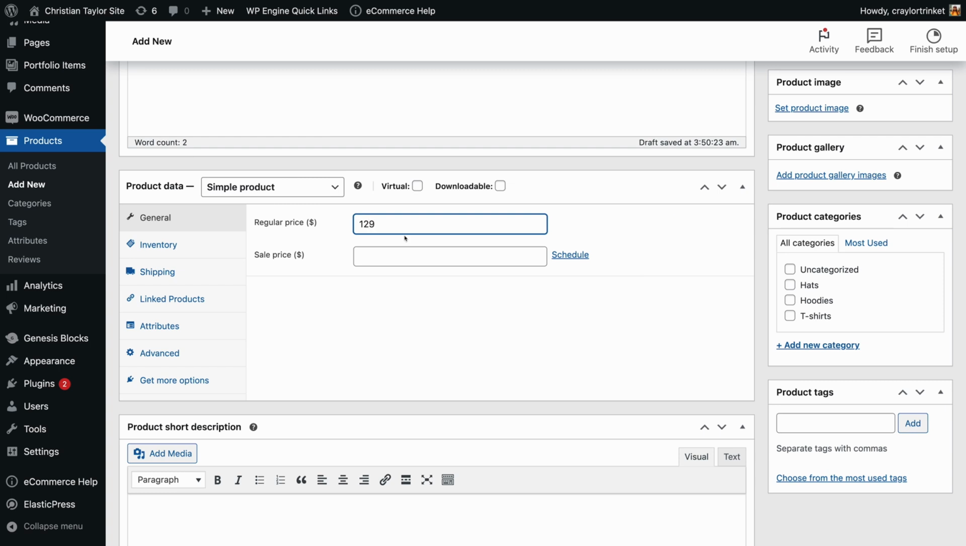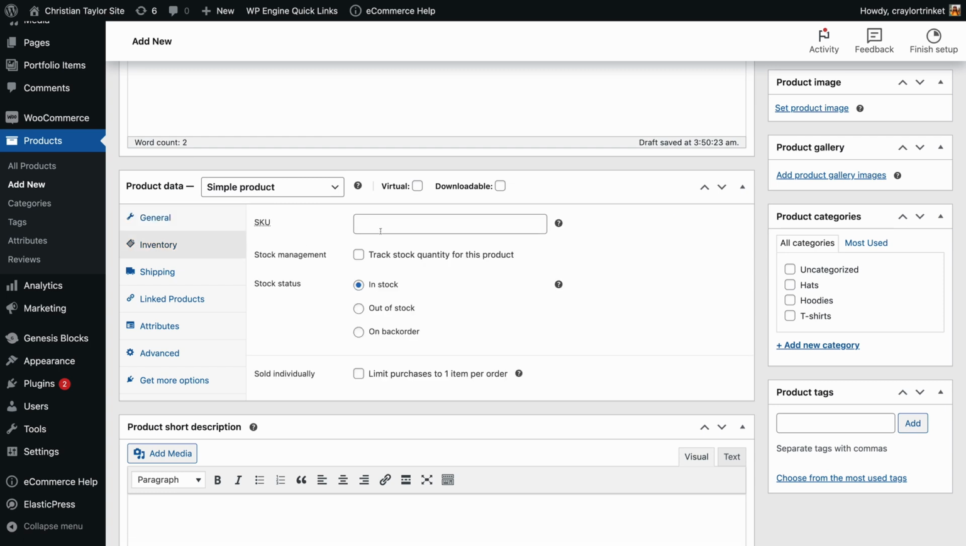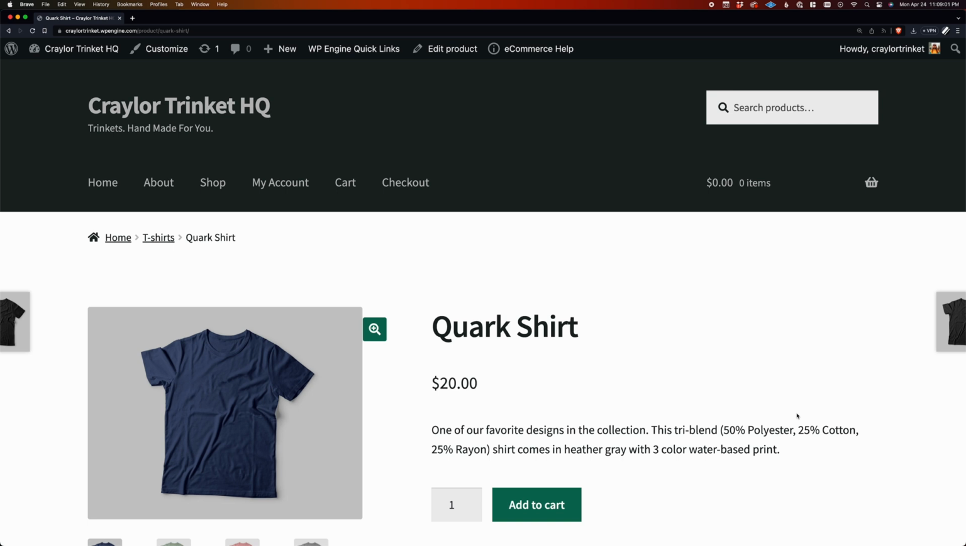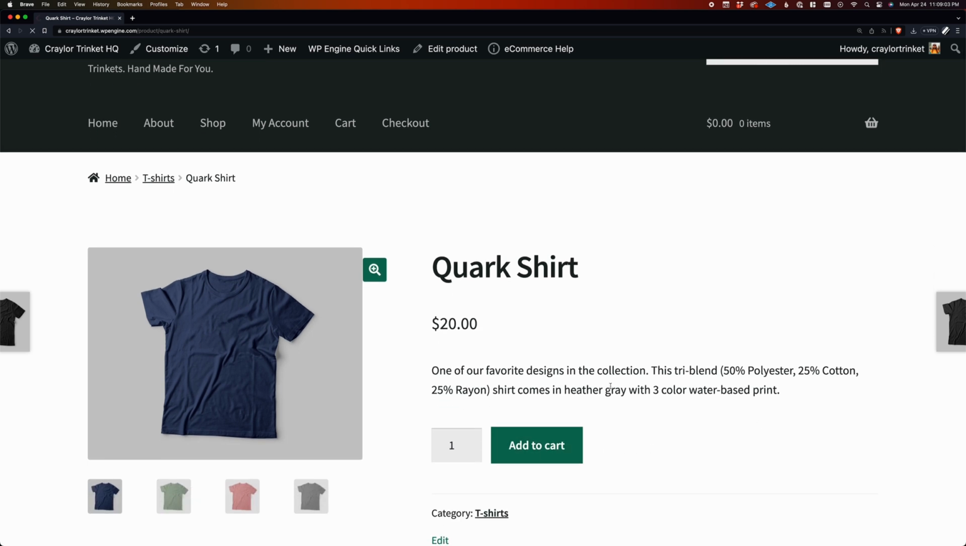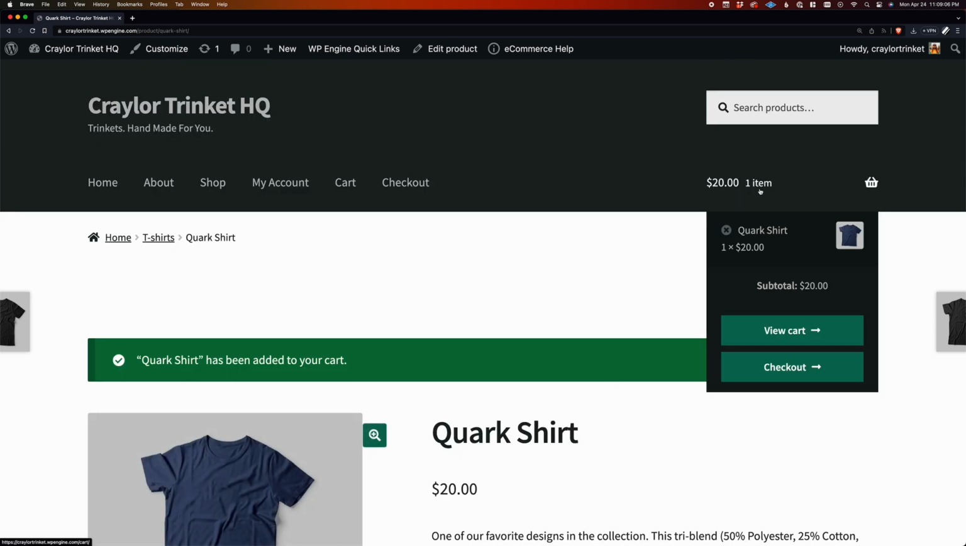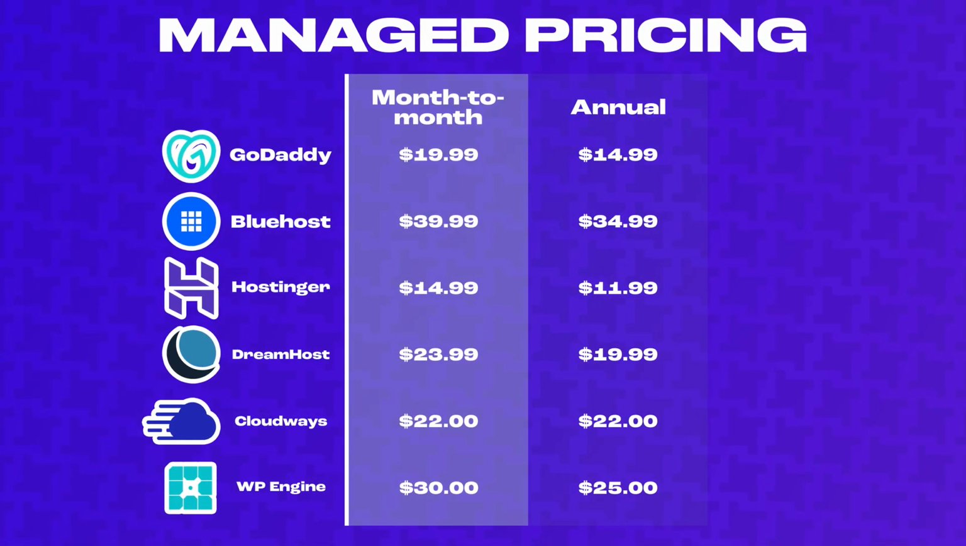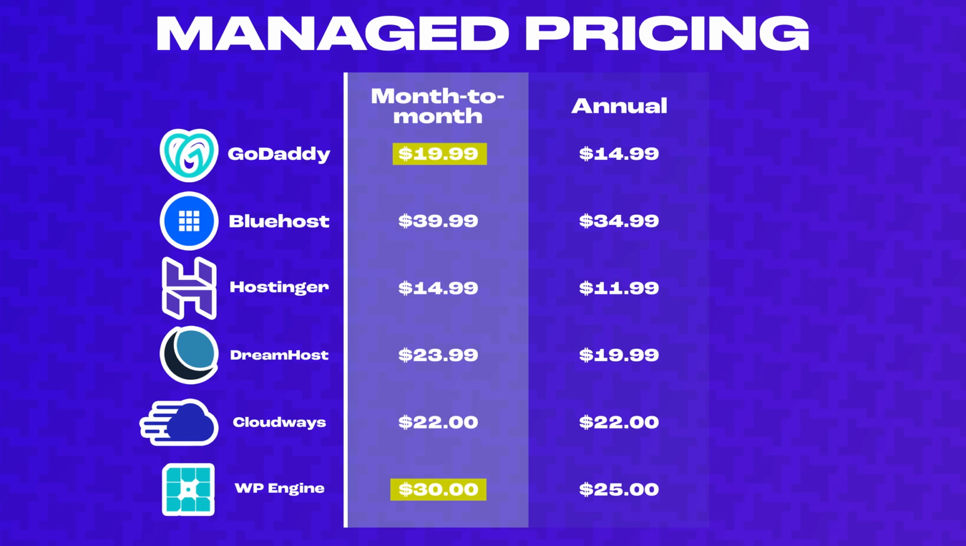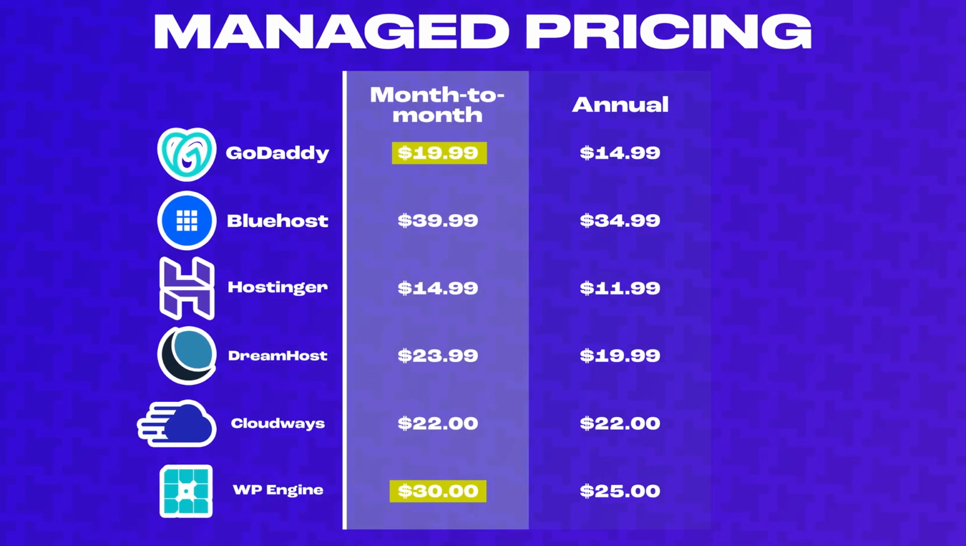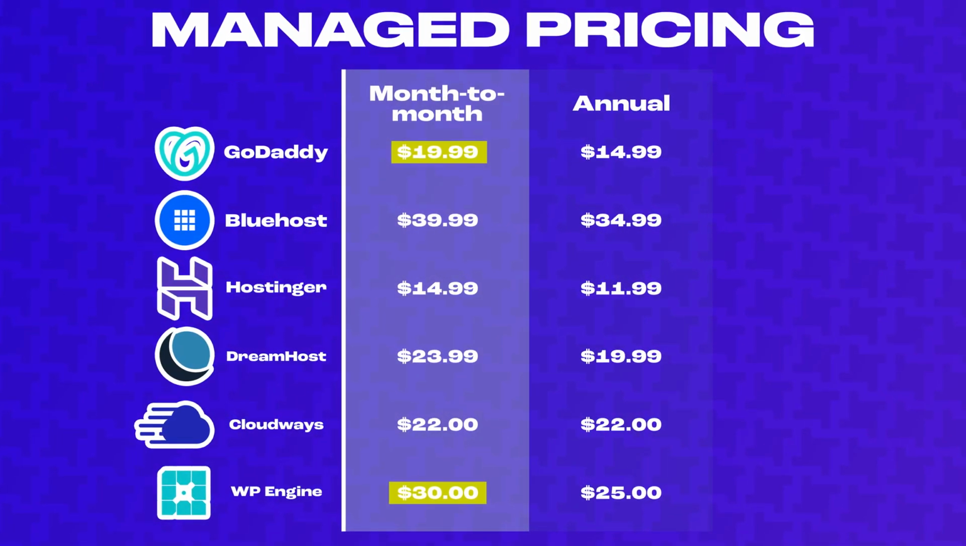Since WooCommerce runs on WordPress, you'll also need to consider web hosting. You can get hosting for as cheap as a couple bucks per month, but since WooCommerce is a resource-heavy plugin, I would personally recommend looking at managed WordPress hosting, and this typically goes for about $20 to $30 a month for the starter plans, and it will scale up from here depending on your level of traffic.